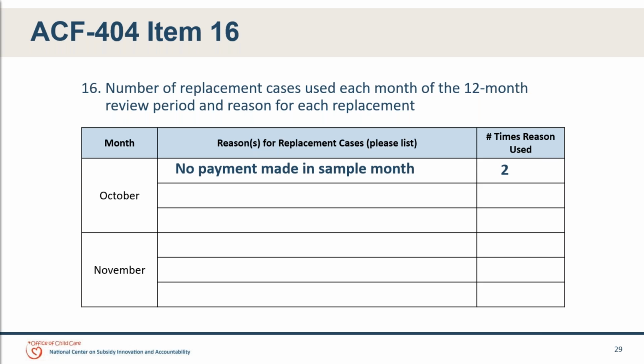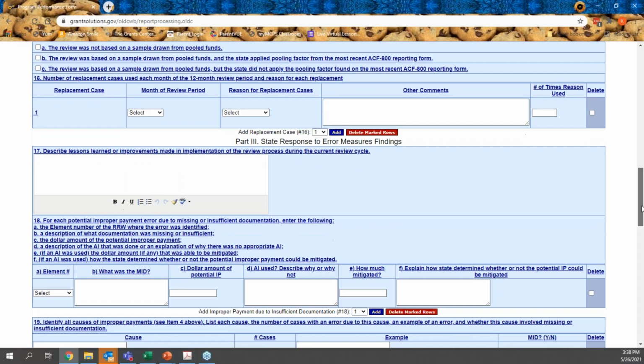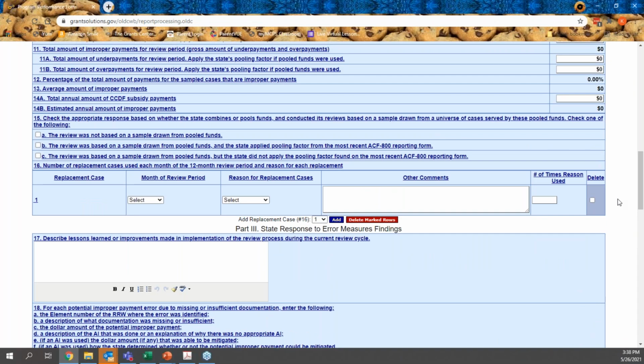Now, when you're working in the OLDC, I'll show you again how that looks. This is the item right here. There's a space to record the month. There's a drop down. There are a few reasons that are pre-populated, but if it's something that doesn't fall under here, you can just say other and write down that reason, like no payment made. If your reason is one of the drop downs, then you don't have to write anything in this box. And then you just include the number of times that reason was used.